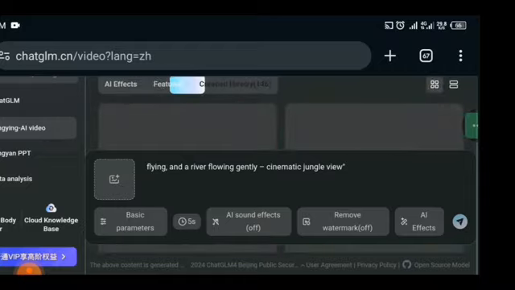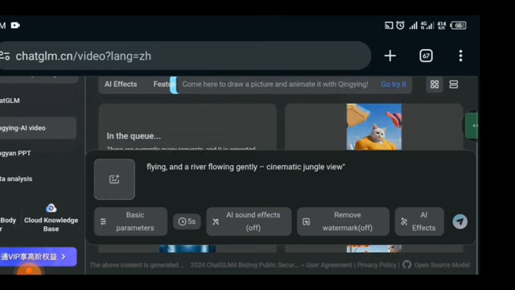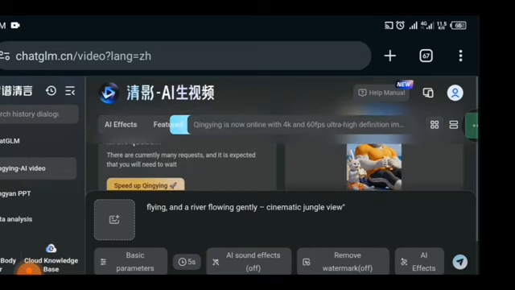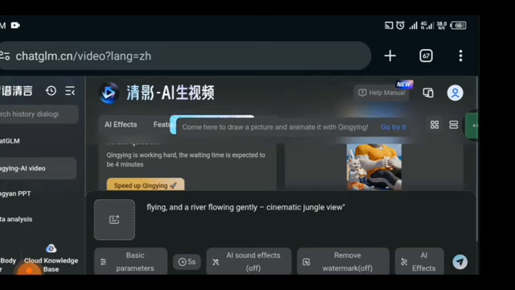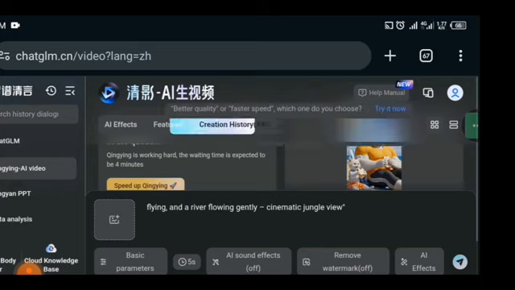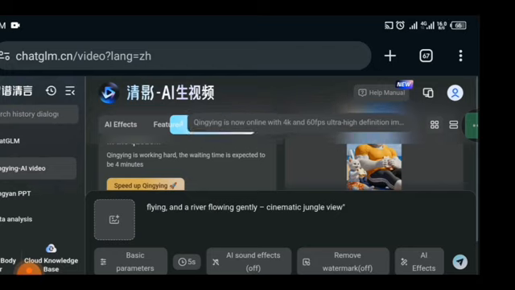So when you click on send, you wait a little. I think it's generating now. Yeah, it's in the queue. The only thing is that this video generation is slow. You understand now? It's very slow. So you have to wait till the video is generated. So this is how you can use ChatGLM to generate awesome and realistic video.